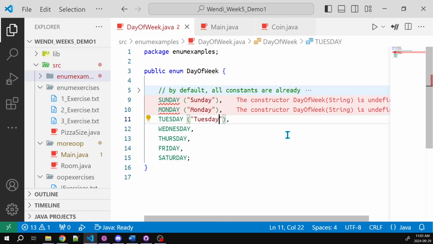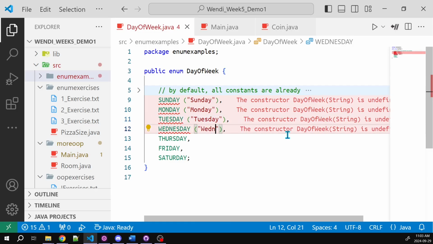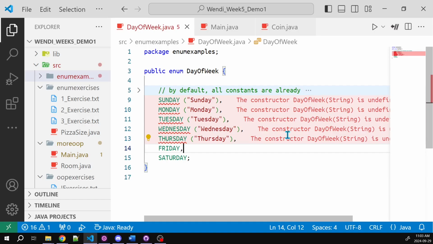We are going to fix this. Eventually, these errors will not exist. But for now, just ignore them if possible. Just bear with it. So Thursday. And you have to make sure each guy has one. So each day, each constant must have one.